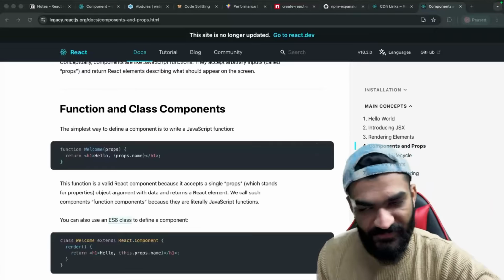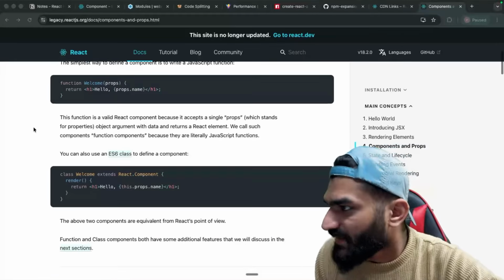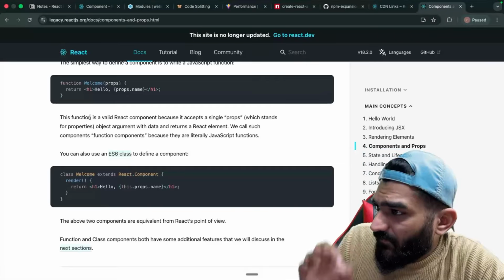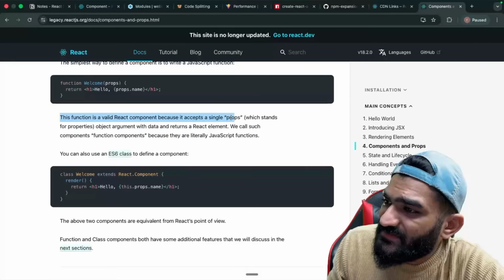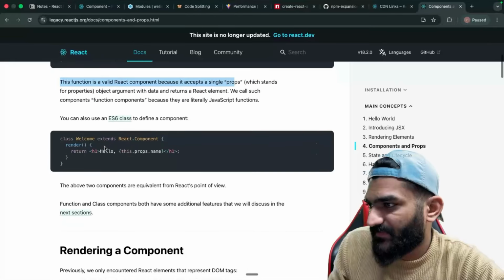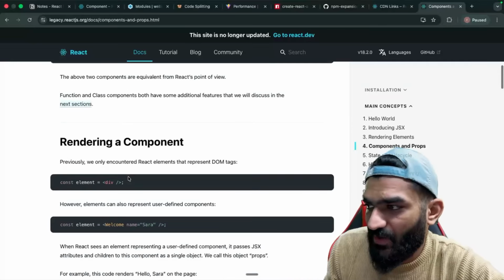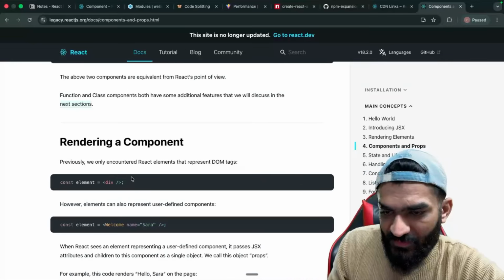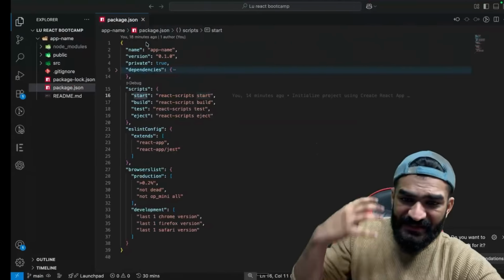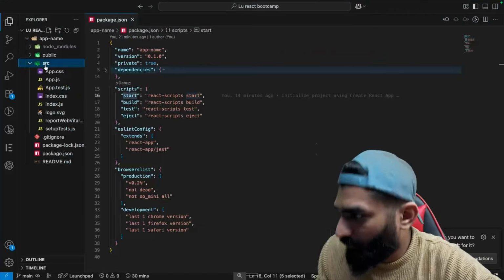ठीक है? Perfect. बहुत बढ़िया. मजा आ गया. Now, this function is a valid React component because it accepts a single prop. Okay, rendering a function. Now, how can you render a component? Okay, let me show you. Let us build a component.